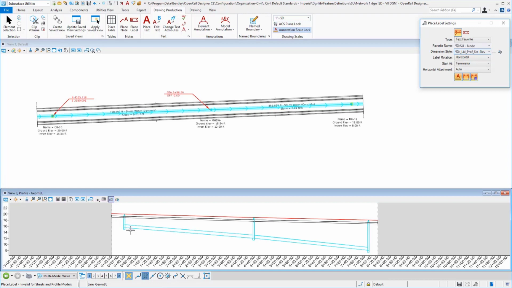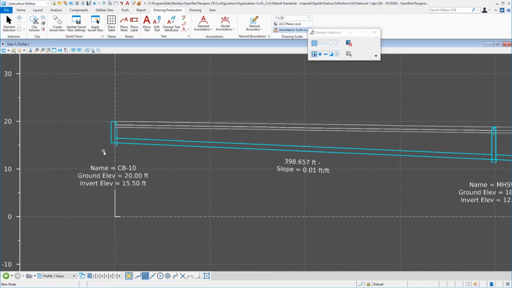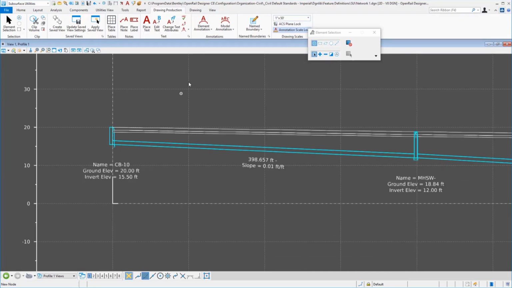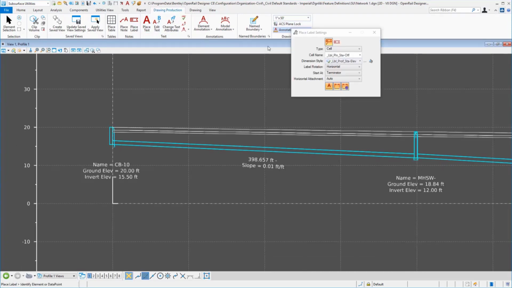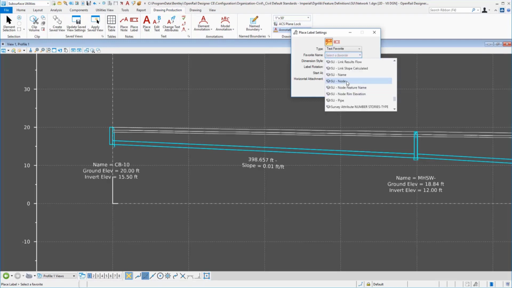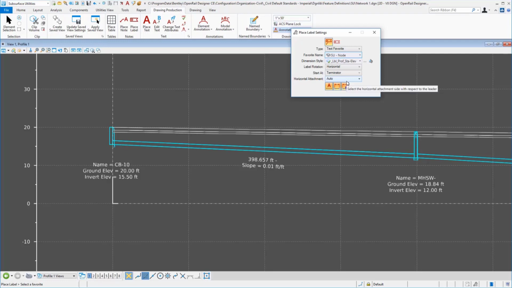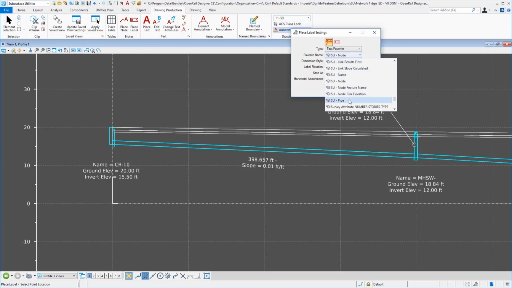Now let's take a look at our profile. You're going to be tempted to try to label in your profile view here, but that is just cached graphics in a temporary view. We don't want to label there. We want to label in our profile drawing model after we cut our profile sheets. But the same process would apply. You can do a cell or you can do a text favorite. I'll pick a favorite for this, and just to show you that we can reproduce this node label here manually. And so if I come in and place a node label, you'll see that that label comes at exactly what we'd had with our automated labeling if you choose to do things in this manner.